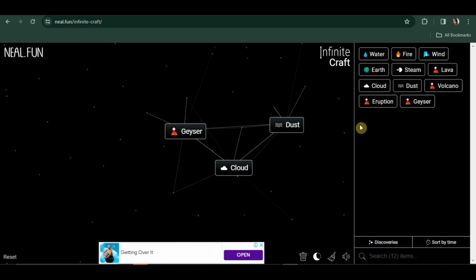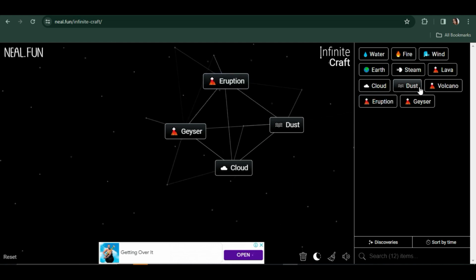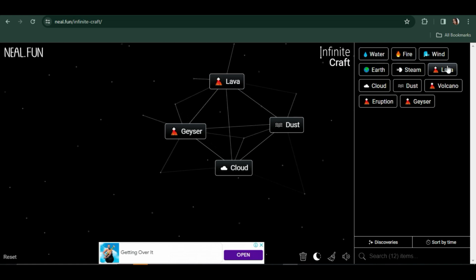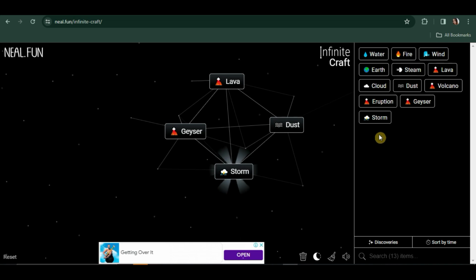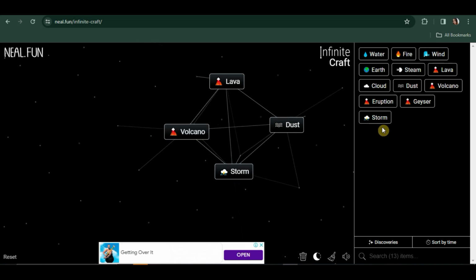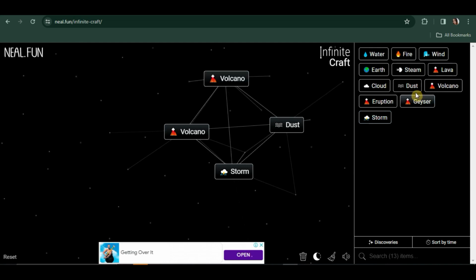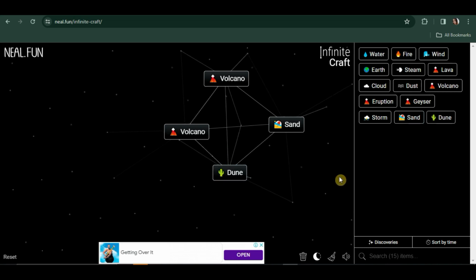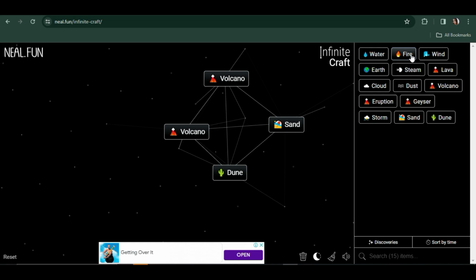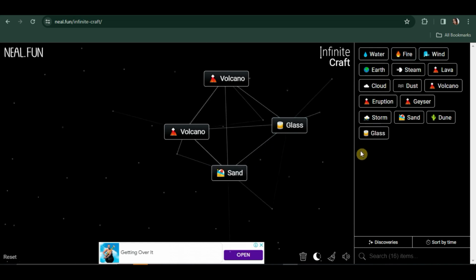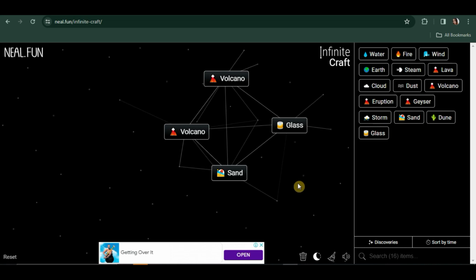And then what if we try to combine eruption and water? Okay, lava. All right. What about wind and cloud? Storm. Okay. What about storm and geyser? Volcano. Okay. What about storm and lava? Volcano. What about dust and dust? Sand. Okay. That makes sense. What about sand and storm? Sandstorm. Dune. Okay, yeah. And then what about fire and dune? Sand. Fire and sand. Glass. Glass? Okay. Is it made of fire and whatever?